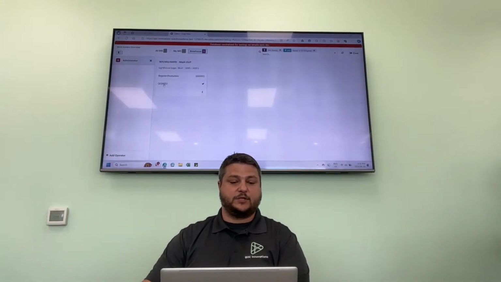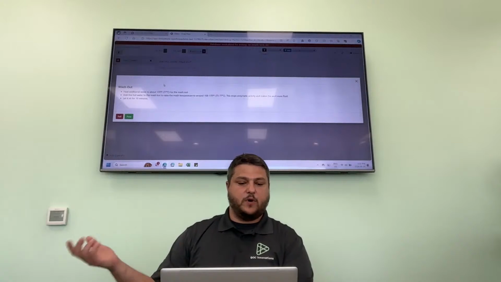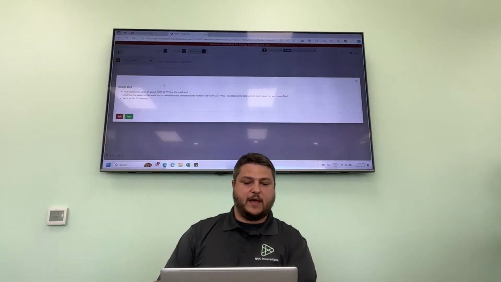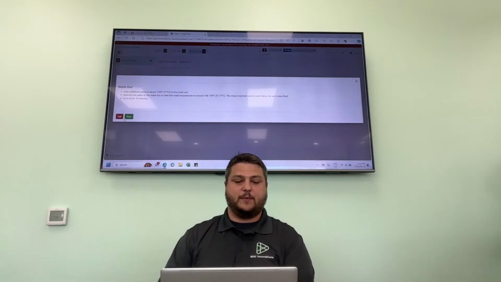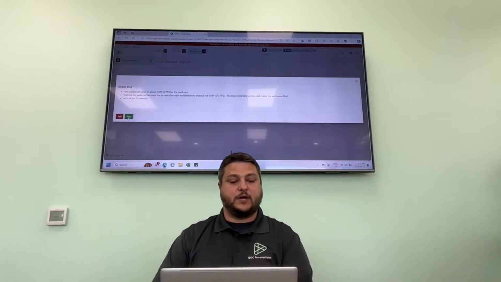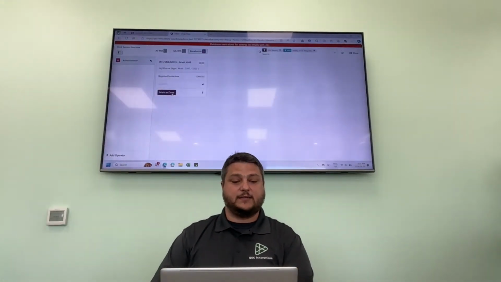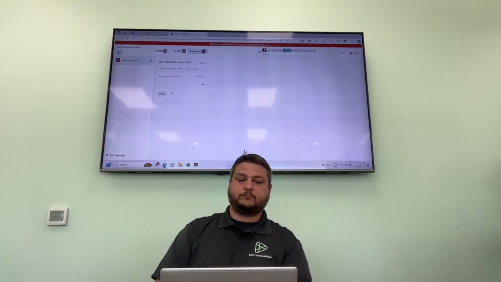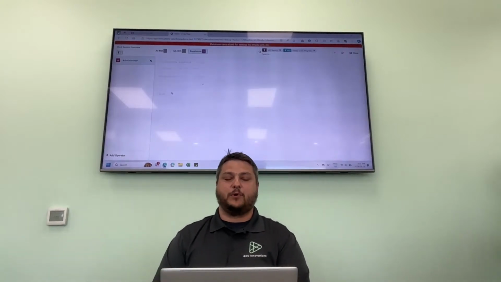After completing this one, I'm now going to have the mash out. So specific instructions here. Heat additional water for the mash out, add this hot water to the mash tun, raise the mash temperature, and let sit for 10 minutes. That's going to stop the enzymatic activity. I'm going to follow those instructions, mark that as done, and hit done. I've now completed that mash out operation.